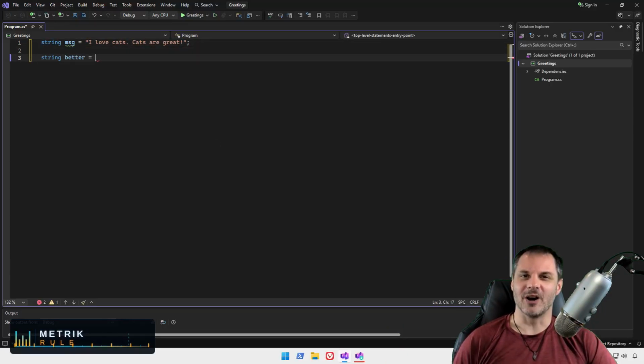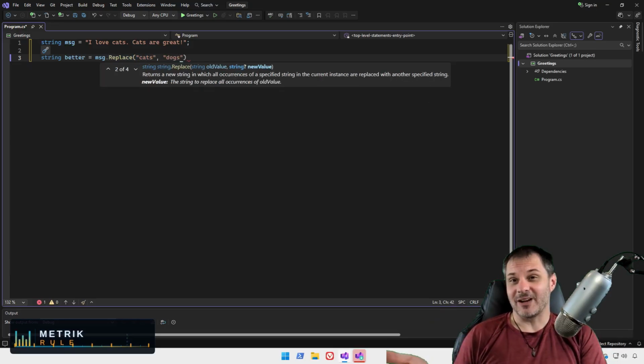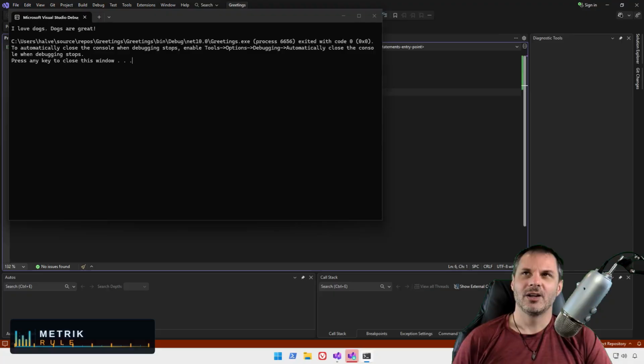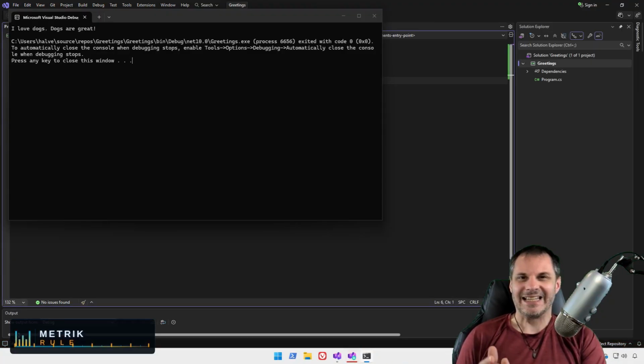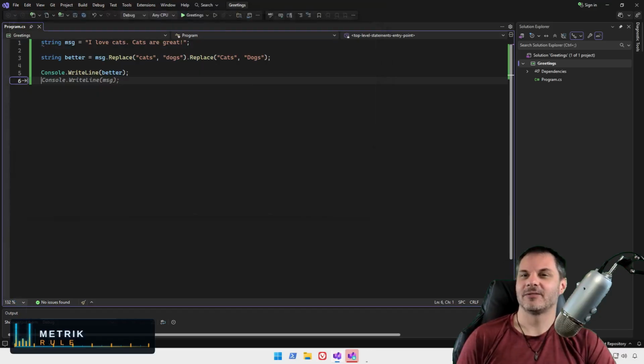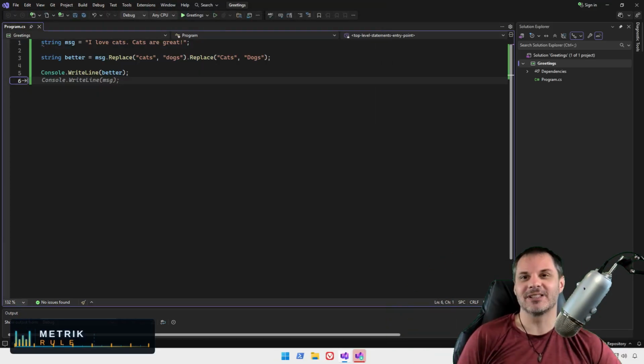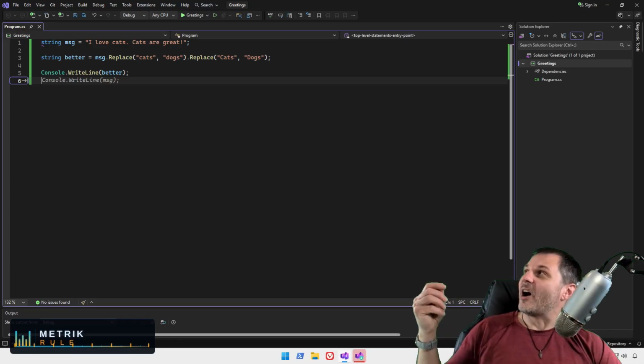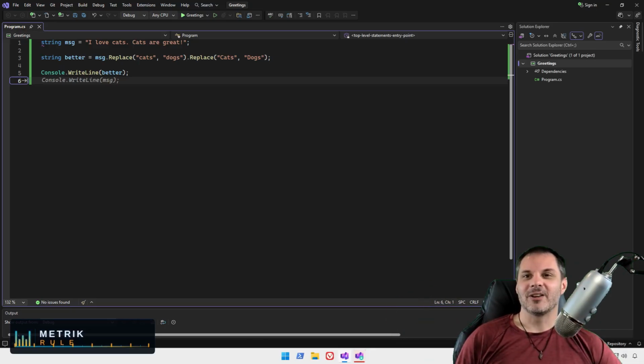Replace takes 2 arguments: the text you want to swap out and the text you want to replace it with. Every occurrence of the first gets replaced with the second. 2 things to notice. First, Replace is case sensitive. So cats and Cats with a capital C are different. We called it twice to catch both. Second, notice how we chain the 2 calls together. The first Replace returns a string, and then we call Replace again on that result. You can chain method calls like that whenever each one returns the same type.